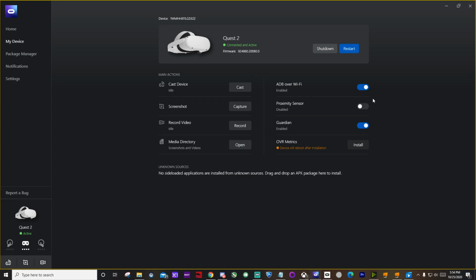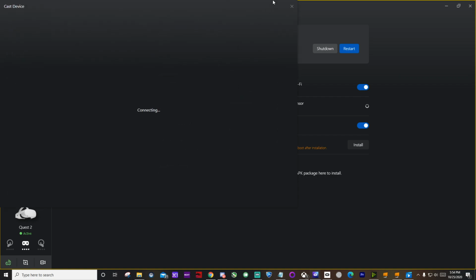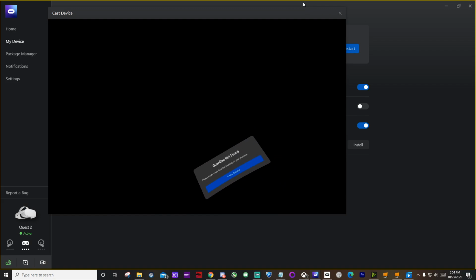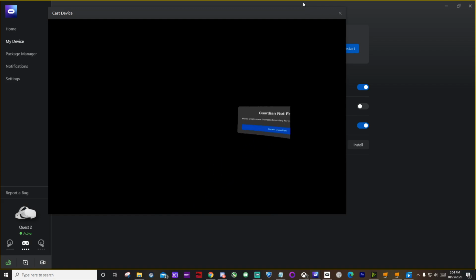So next, make sure that at least the ADB or Wi-Fi is turned on. Proximity sensor kind of messes up when I do it, but turn it on, and if it messes up, turn it off and then try it again. Next, go to cast, and a window should open up, which is the cast window. Boom, so we got connection, as you can see.